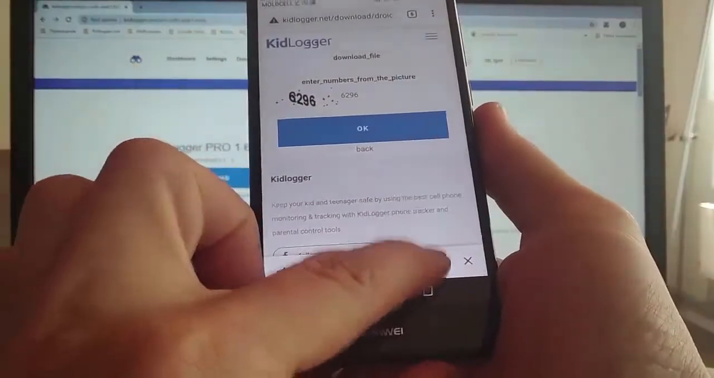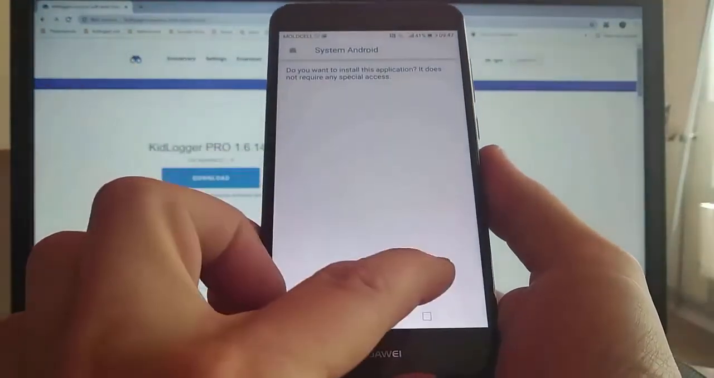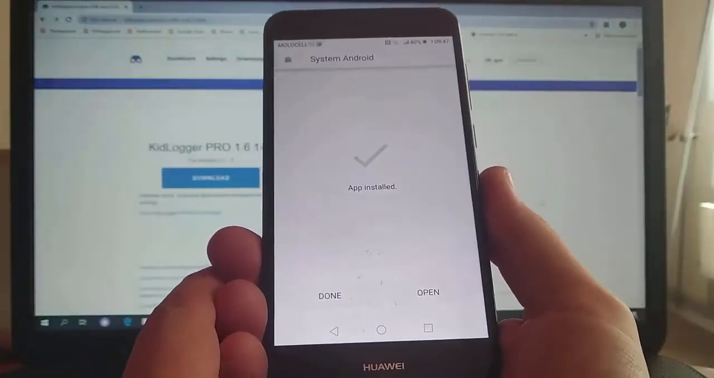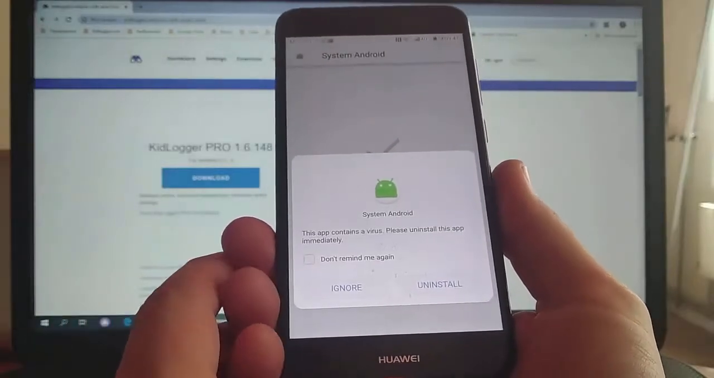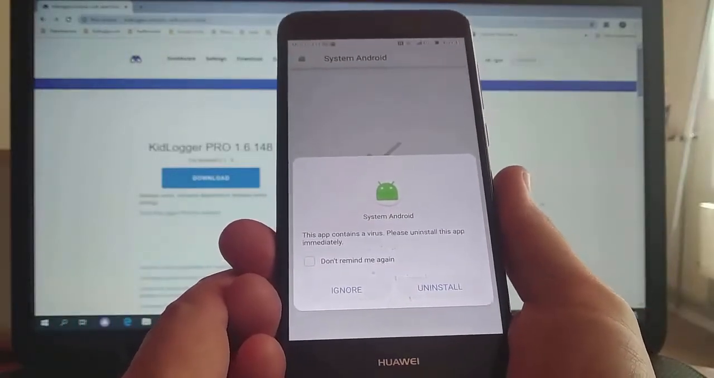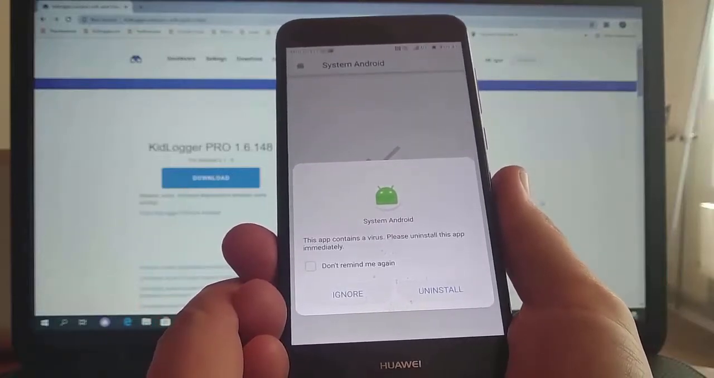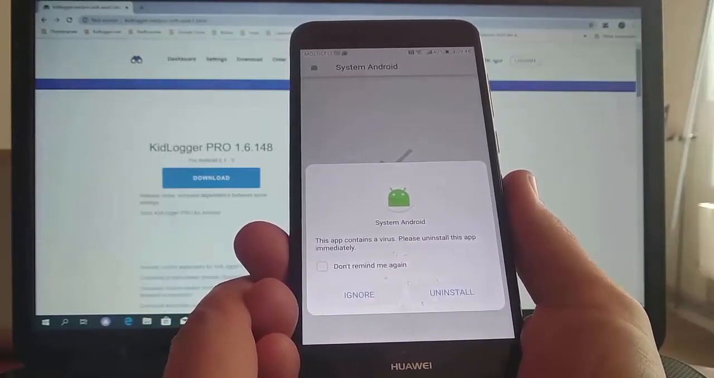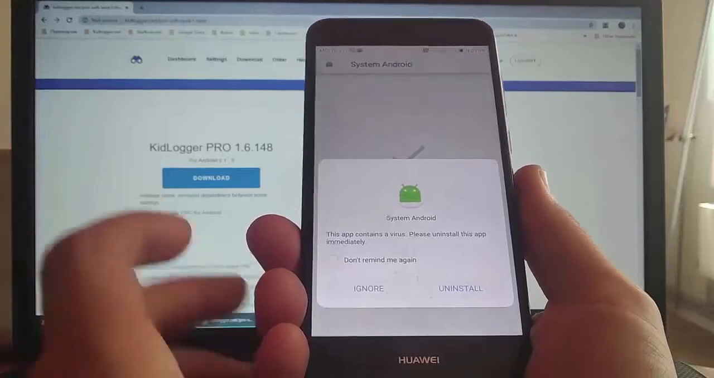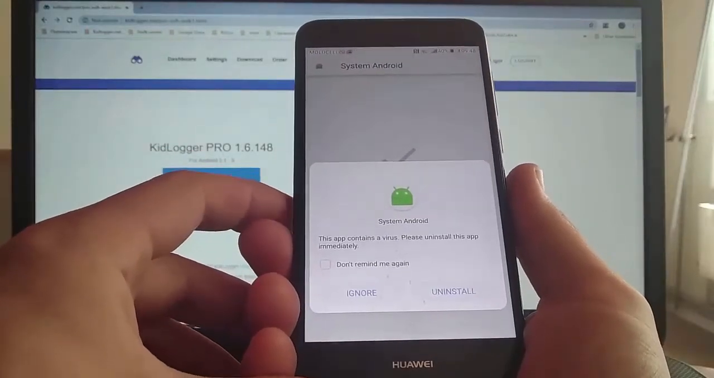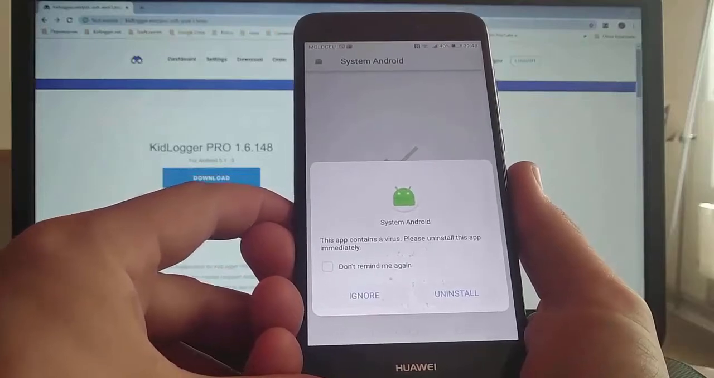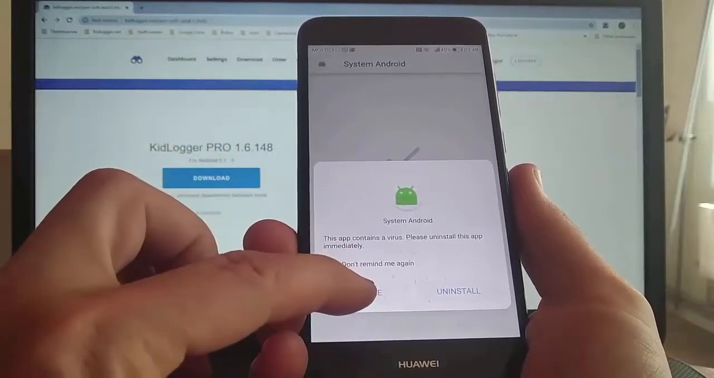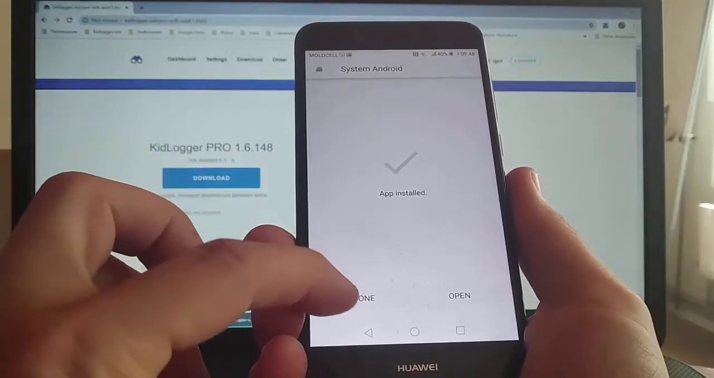We open and install it. The phone warns that it may be a virus, because this application can track the user's actions. But we are just going to use these features. So we tick the option "Don't remind me again." Click Ignore and then Done.